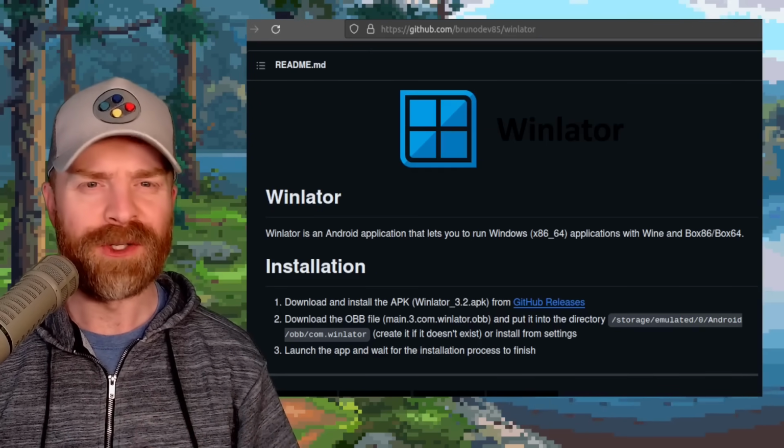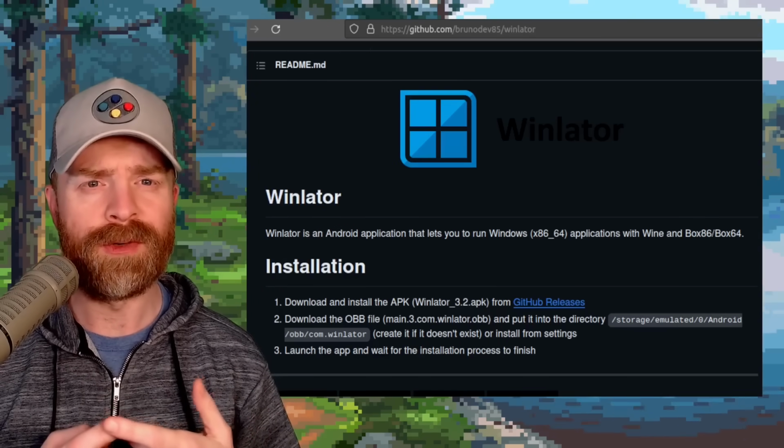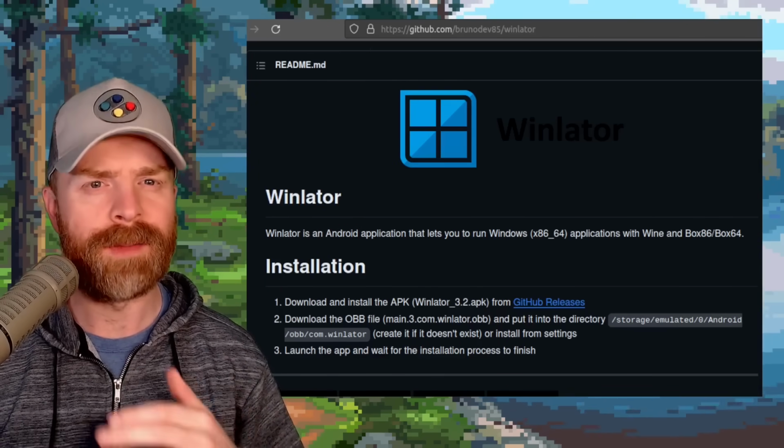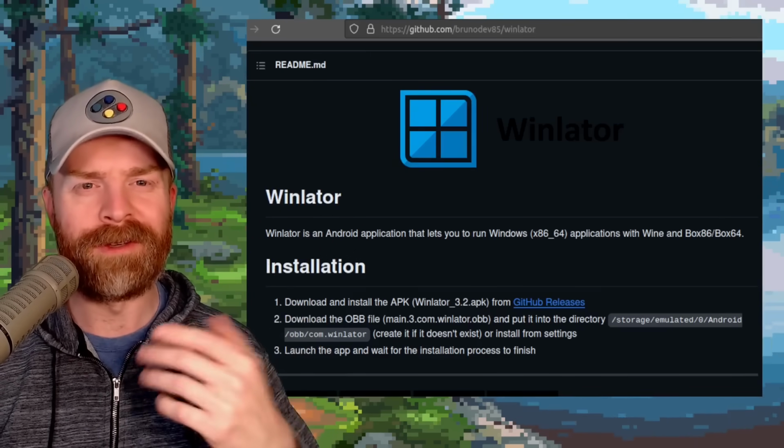So with this new version of Winlator, you should hopefully see some compatibility and performance improvements. It may not be earth-shattering, but there may be some. I'll drop a link to Winlator in the description below and feel free to check it out.